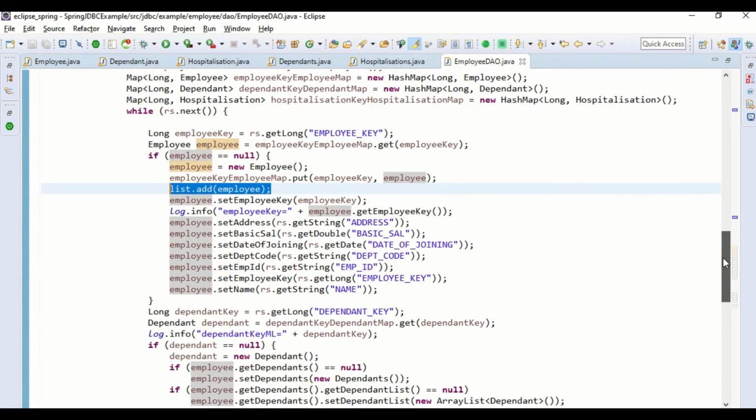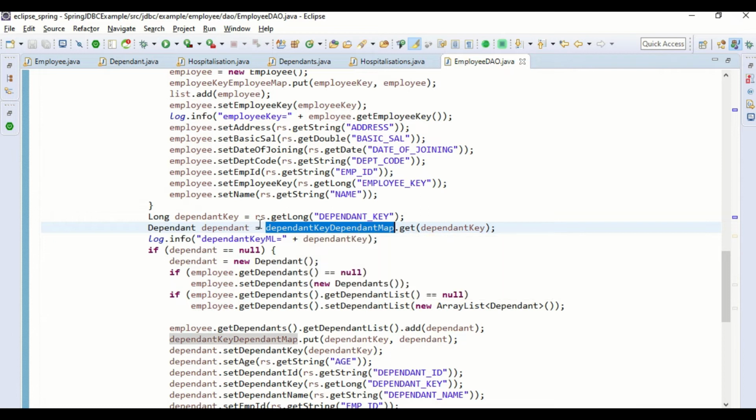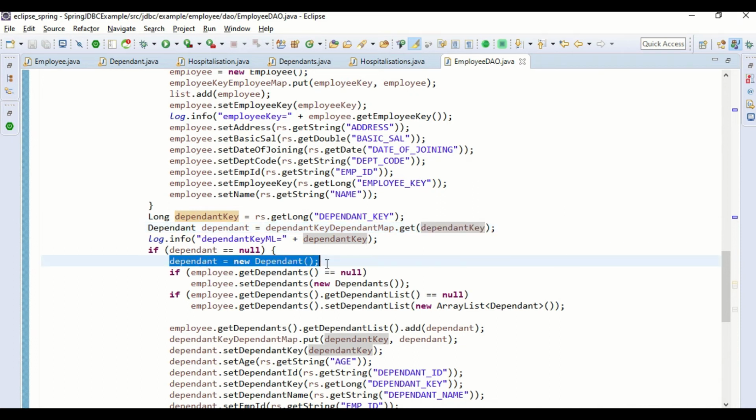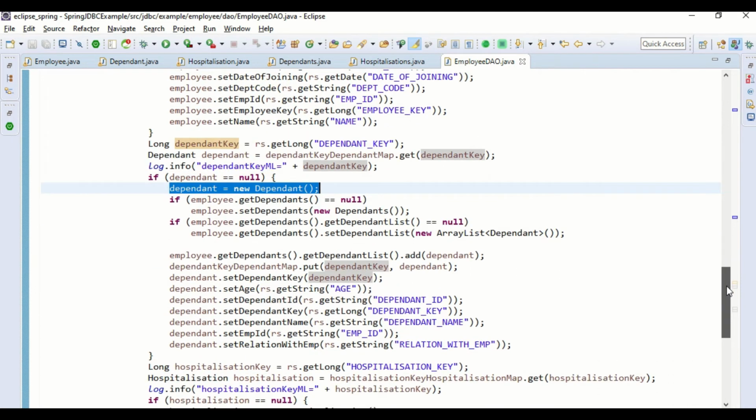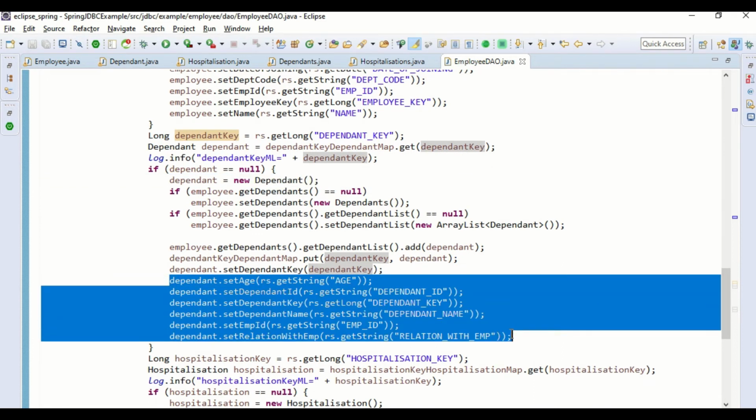Now next, come to the dependent. We get the dependent key from the result set. Then we check whether any dependent object is in the map or not. If there is no object, meaning there is no existing object in the map for this dependent key, we will create a dependent object and set all the dependent values, populating them from the result set. Now I need to associate this dependent object with the employee. How do we do it?